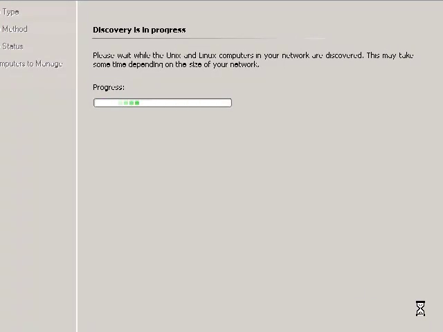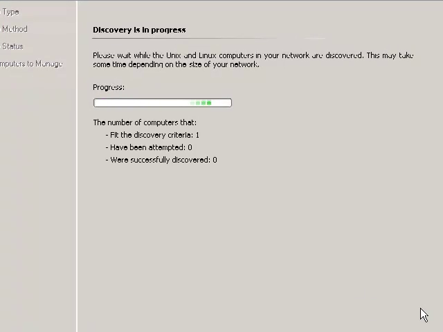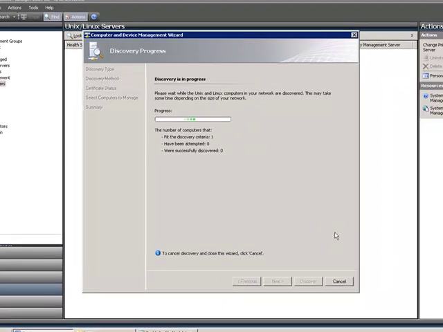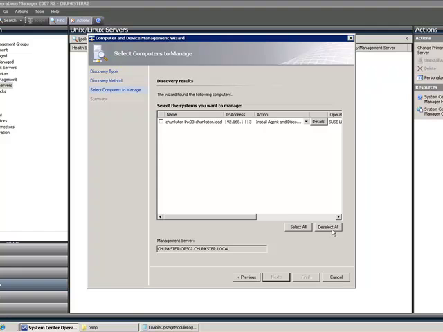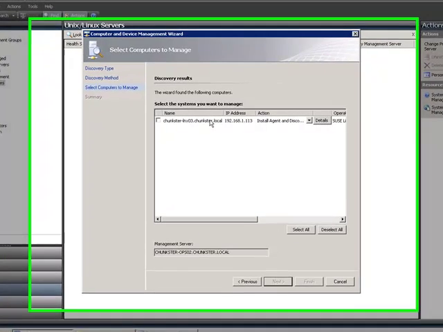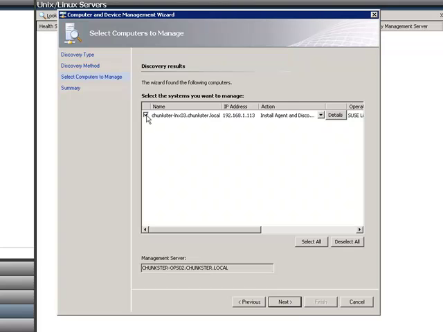And now the discovery is in process, so Ops Manager is going out and trying to discover this server. This will just take a few moments. Here's the discovery results. As you can see, it's now picked up my server. I can now select that server to install the agent and click Next.